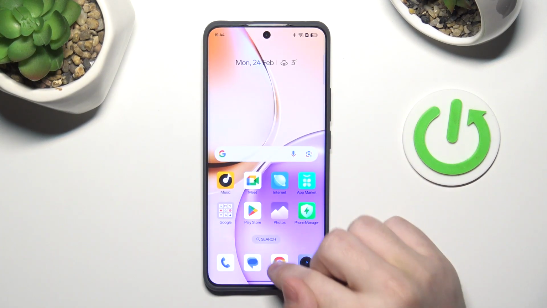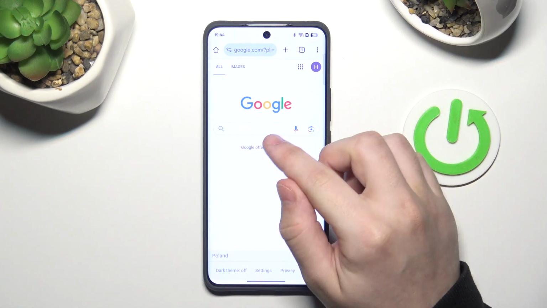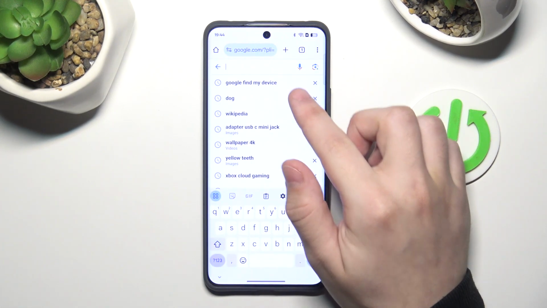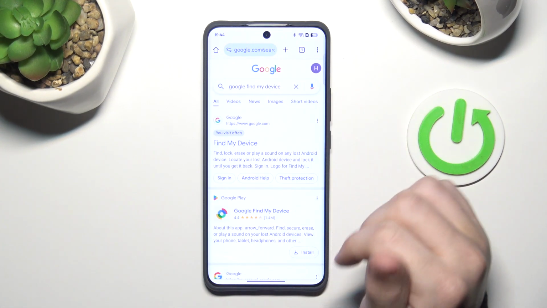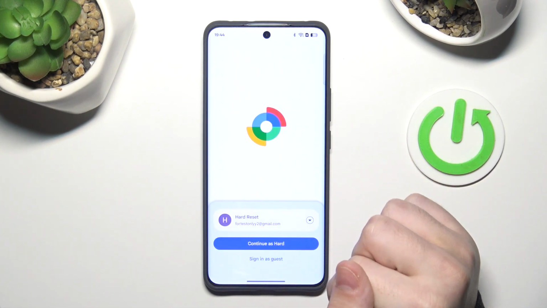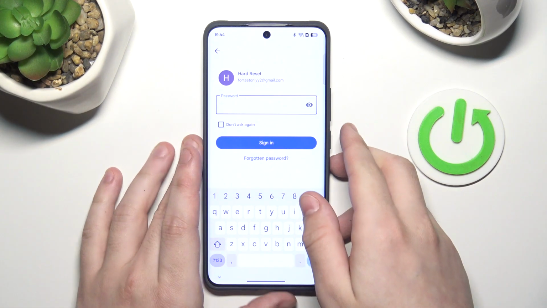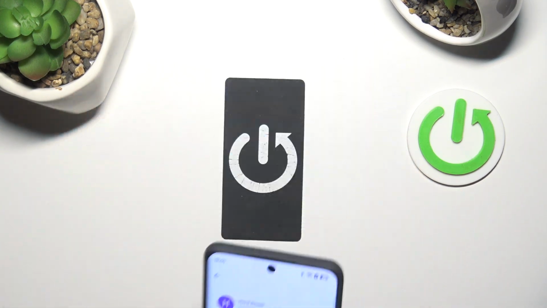So first, we can use the Google Find My Device. So simply get into your Google and type Find My Device. Okay, get in, click on Sign In Now. Okay, select your Google account. For now, just let me type the password, so wait a little bit.